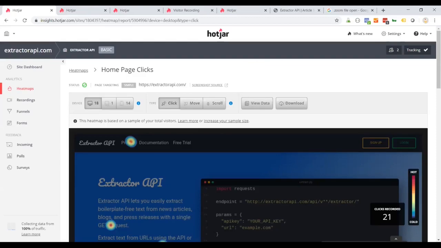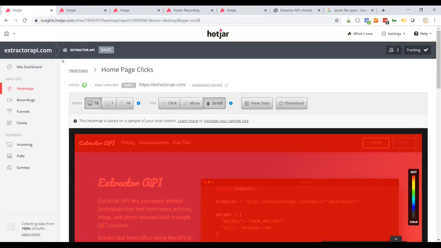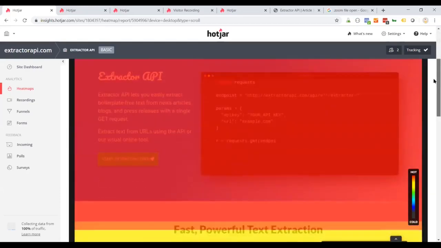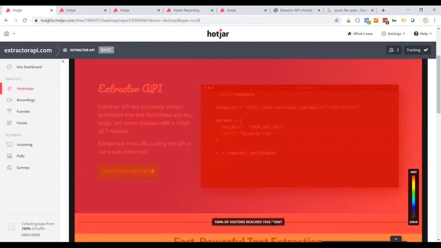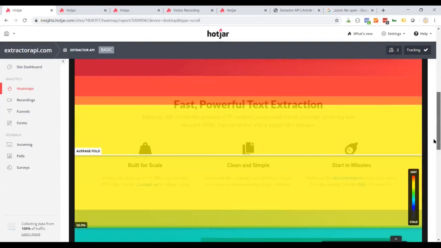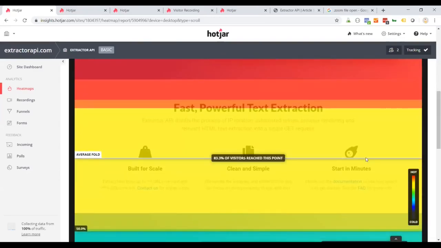The first thing I actually like to look at is the scroll data, because scroll gives you an overview of what everyone is going to see on the website. And it gives you an idea of the first impression that people get. So the first thing is that they show you the average fold of your site. So the fold is where the average user will see the bottom of the page. Let's just go to the Extractor API and I can show you where the fold is for my browser.